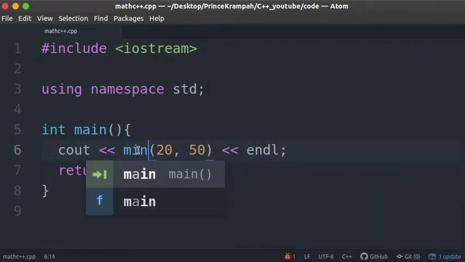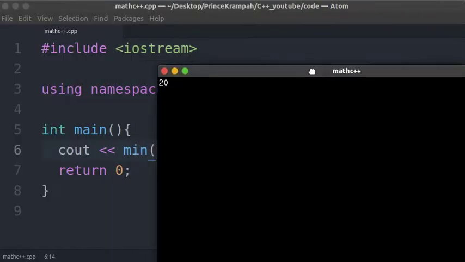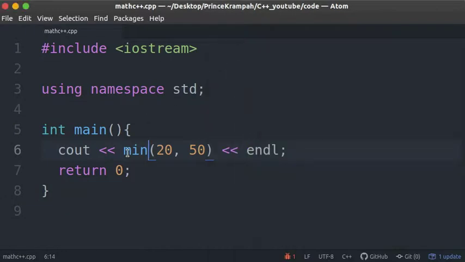So let's look at min. We can just guess what the output is going to be. It's going to be just 20, because 20 is the minimum between 20 and 50, right? So that's all about the min and max functions in C++.